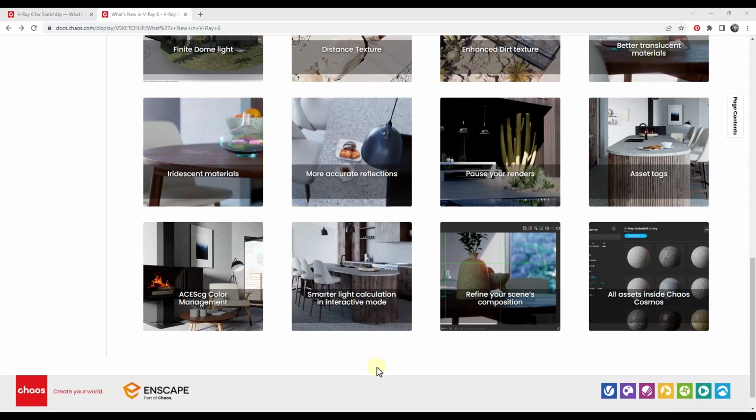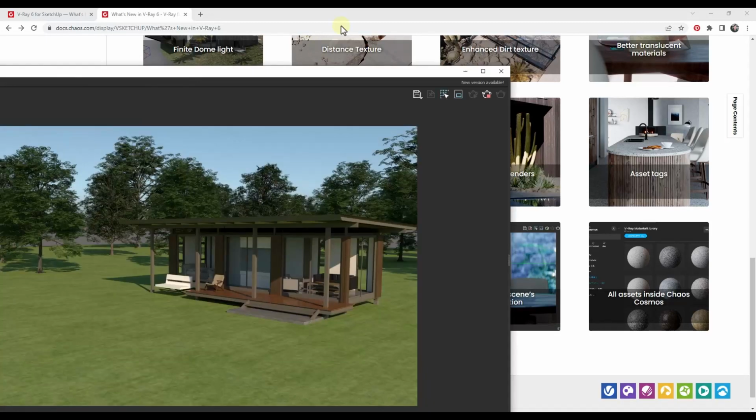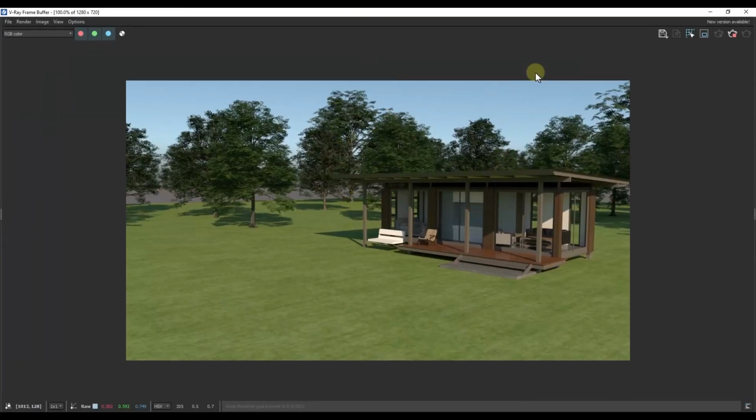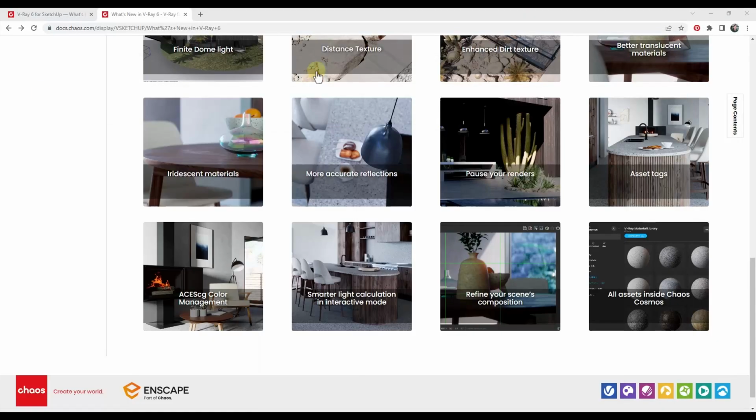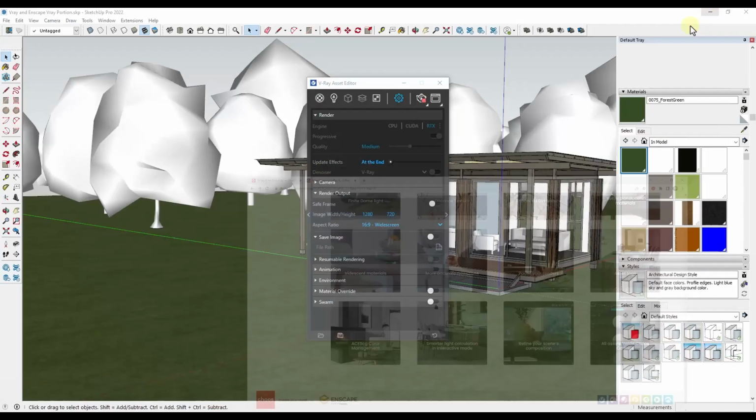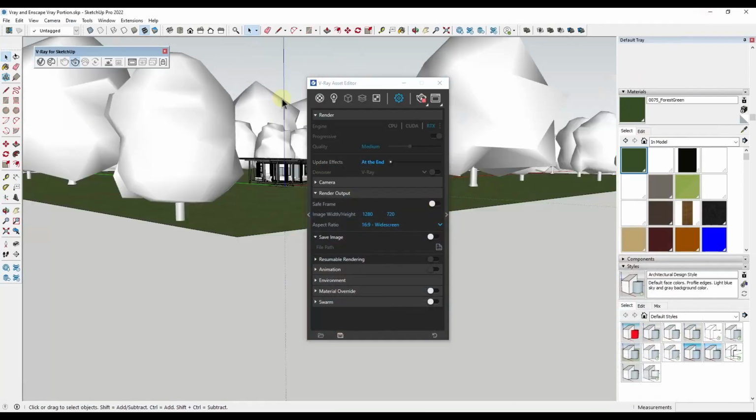And so one thing to note is in the new version of V-Ray, they do have a smarter light calculation in interactive mode, meaning that your lighting is going to look better in interactive mode than it did previously. Now, I have absolutely no way of testing this across an older version, but you should be seeing better results in your interactive renders.